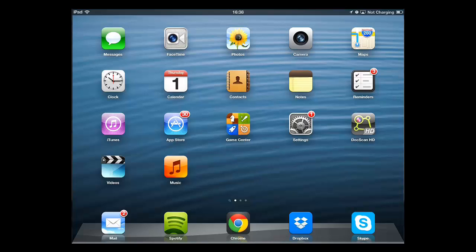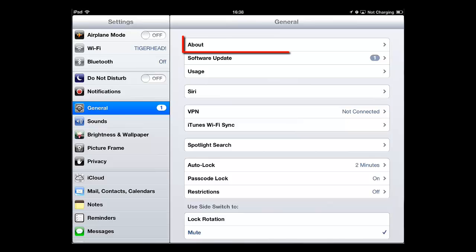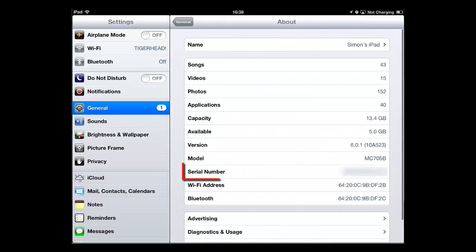The first is to flip over the device and find the information physically written on the back of the iPad. Alternatively, open Settings, touch General on the left, and touch About. On the right, you will see your serial number.